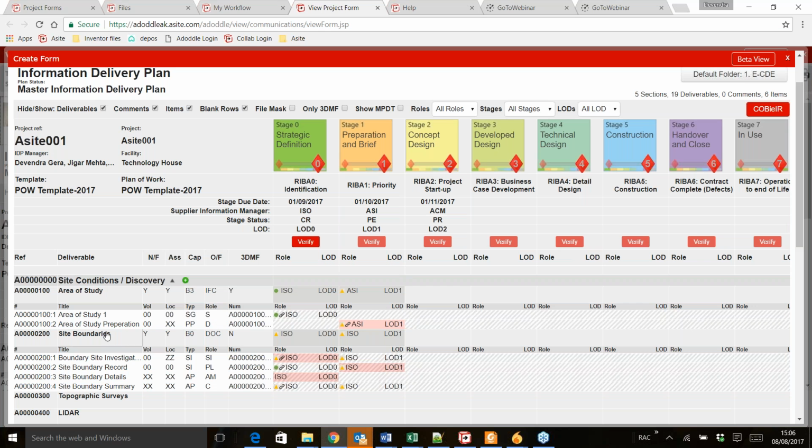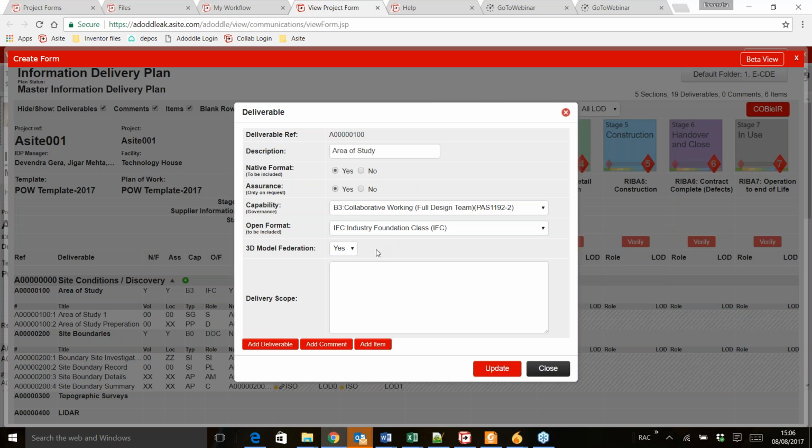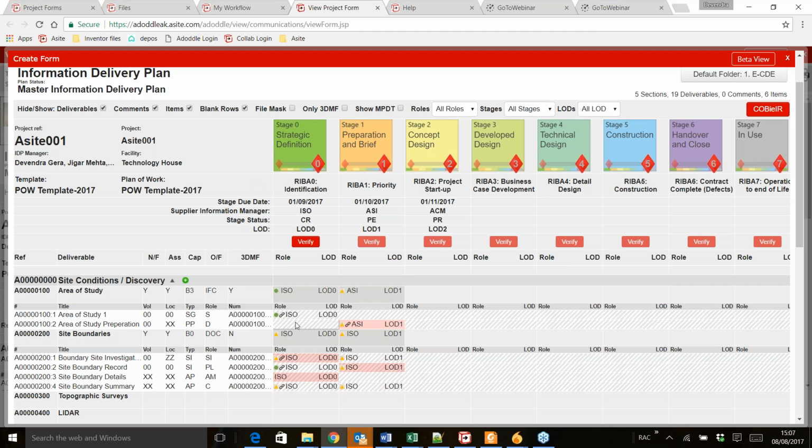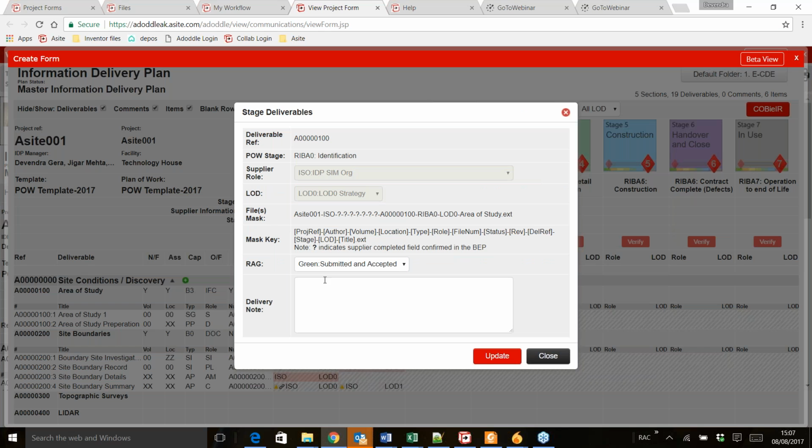I can then start adding my deliverables and start defining the requirements for my deliverables. So whether I need native format, assurance, the capability, the open format which I need, whether I need 3D model federation, and I can also start adding more deliverables or more deliverable items from here. I can then go into the stage deliverable.